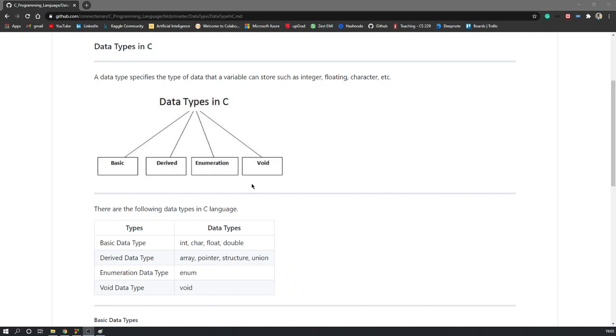Let us understand what these are. Basic data types are the most primitive data types, ready for us to use, for example int, char, float, double. All of these are basic, used to store basic primitive values. After that we have derived data types. Derived data types have some extra functionalities, but they are built on top of your basic, primitive data types. Whatever you do internally, it relies on your basic data types.